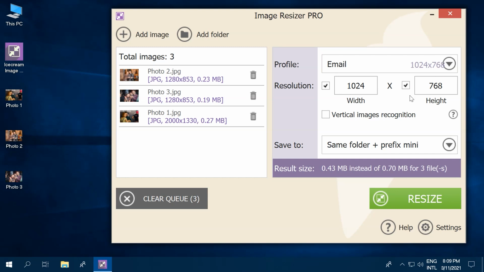You can also change the width and height of the photos manually in the Resolution area. Type in 750 for the width option to batch resize images for your blog. The Profile option will be automatically changed from email to manual.